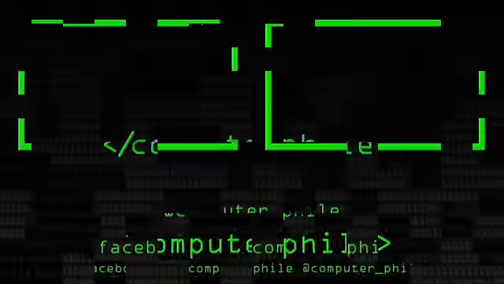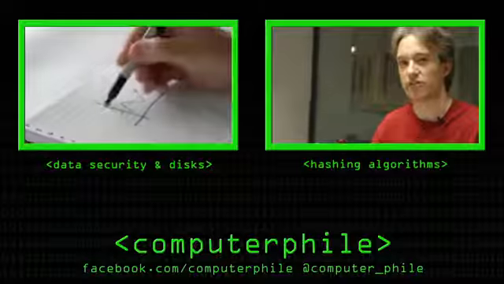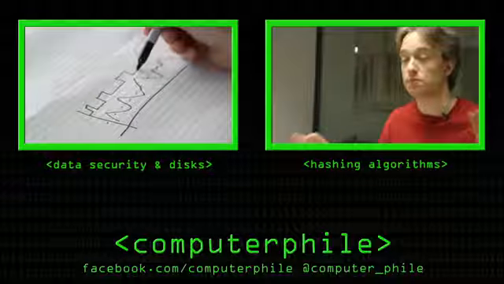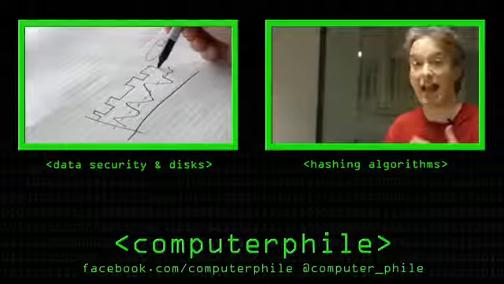If you change one byte, one bit, anywhere in the file, at the start, at the middle, at the end, then the whole hash should be completely different. This is something called the avalanche effect.